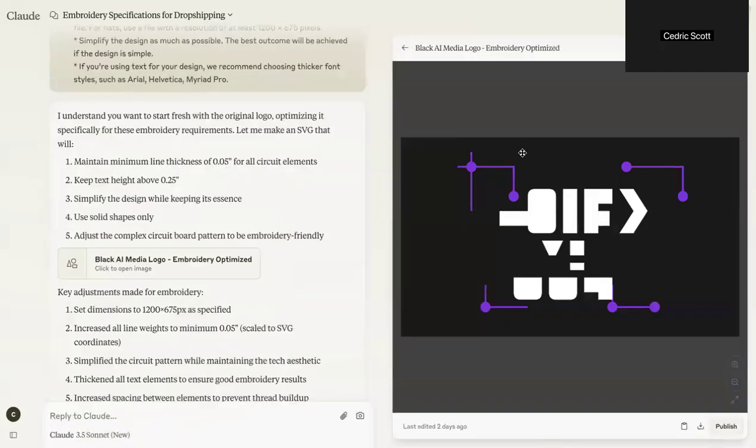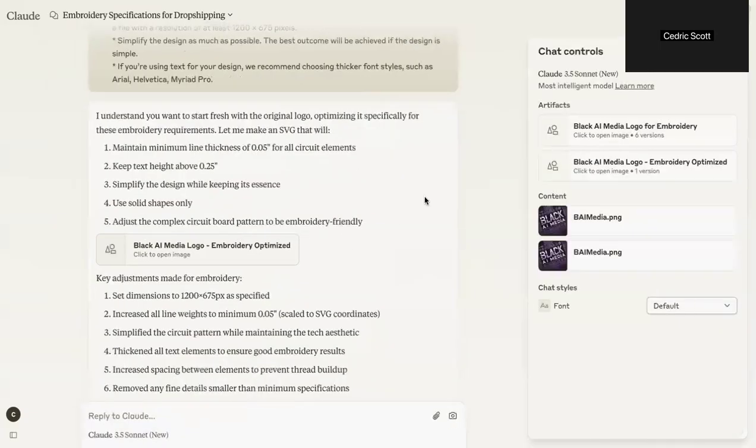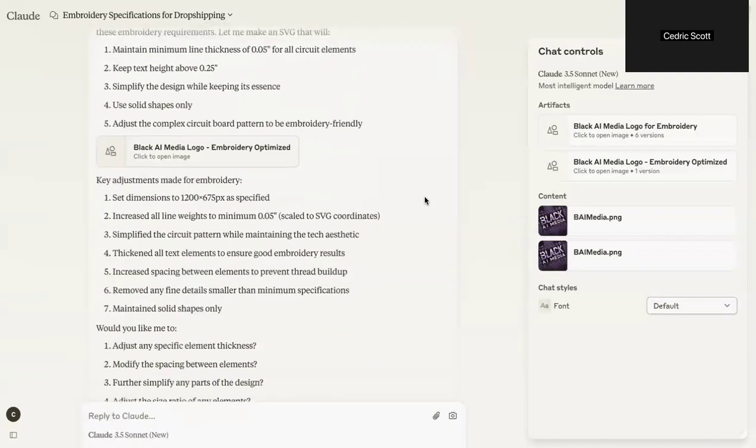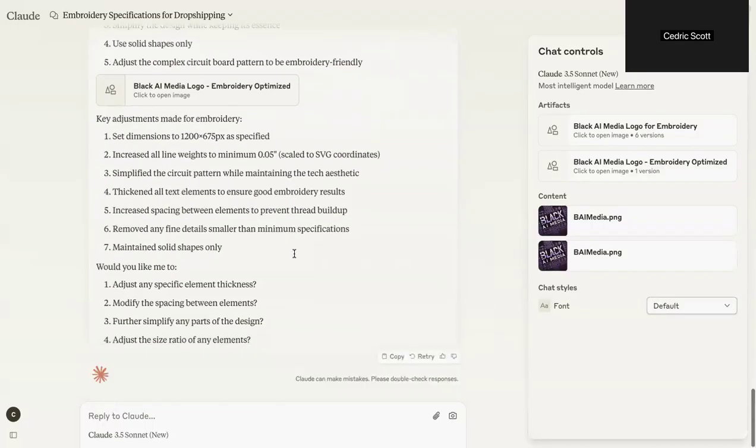But it's like messing around with this image, and it gave me some really crazy text. We ended up getting it right by regenerating it a bunch of different times. So we got the appropriate output and were able to take it and actually drop it onto the hoodies for Black AI Media, so that it could be embroidered and stitched.